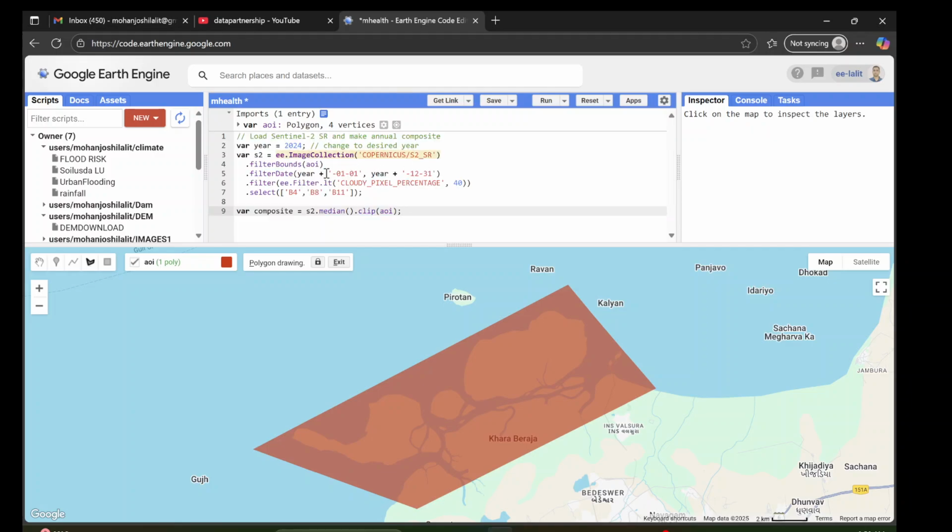You can see this is slightly different from my earlier codes. You can check my earlier codes on mangrove mapping or change detection.